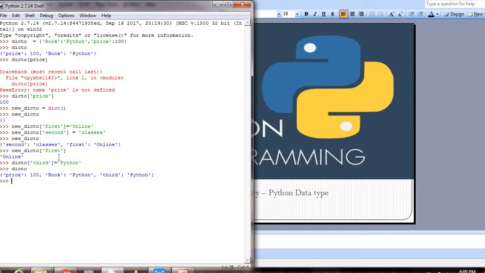In case you want to update, let's see, third has the value Python, and I want to change it to online. So how can you change it? That is dicto of the key third, and I would like to change it to online. Directly if I assign this way, the value will be changed. See here, the value is changed. In this way you can update the values also.